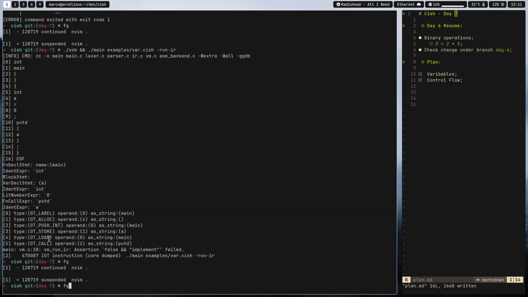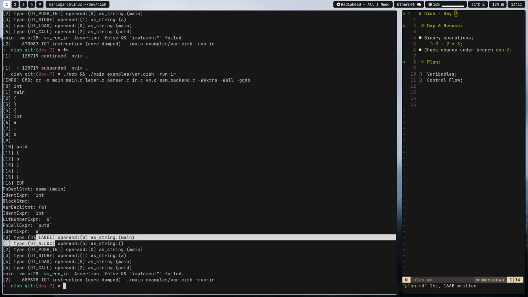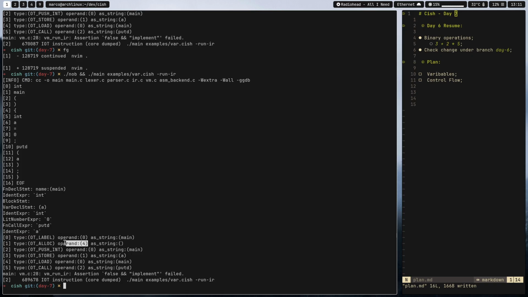So now let me see, it won't break, but now we have label that it's main, then we have evoke with operand 4. It's not right. Then we have OP push int, which is the value that we push as A. Then we store into 1.